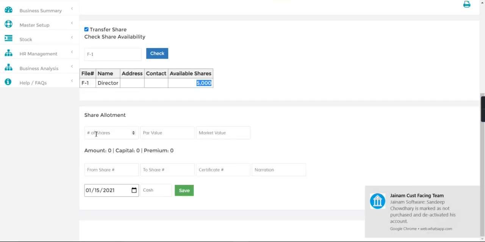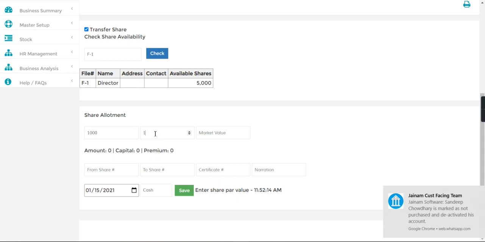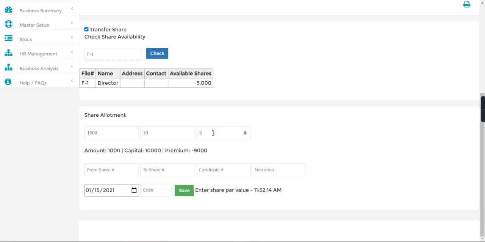So let's say 1,000 shares he wants to transfer. So now the market value I will take 15. So the 5,000 is the premium. So this is nothing but the profit of the company. So from here, let's complete the form. So certificate number and transfer to the member. So now I will select cash and save.